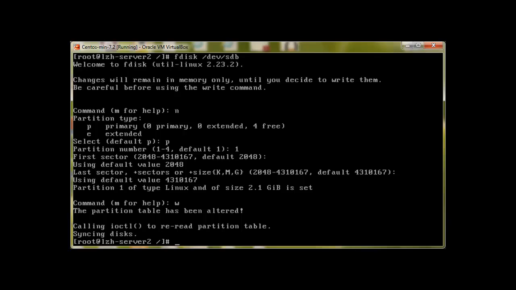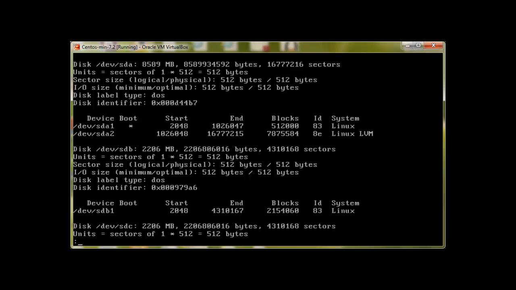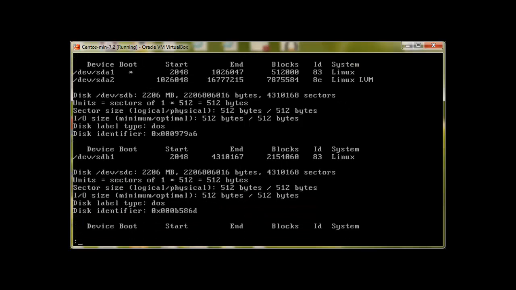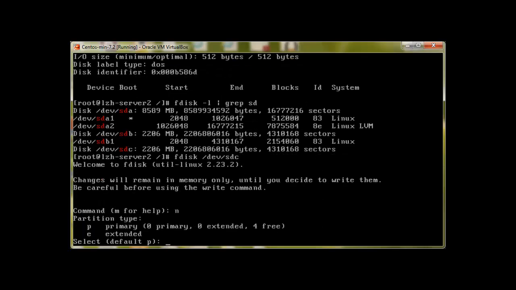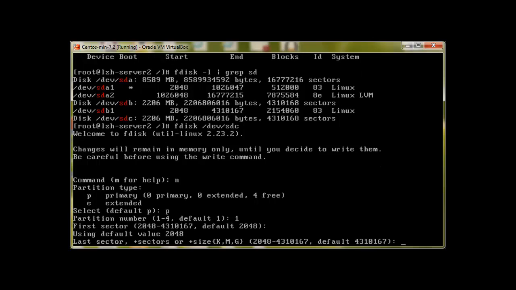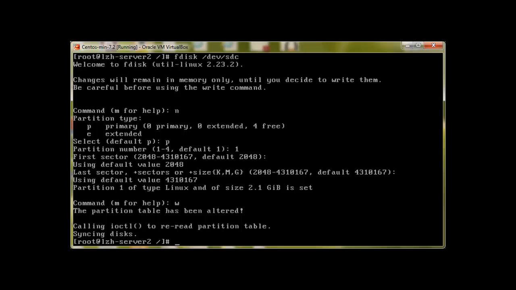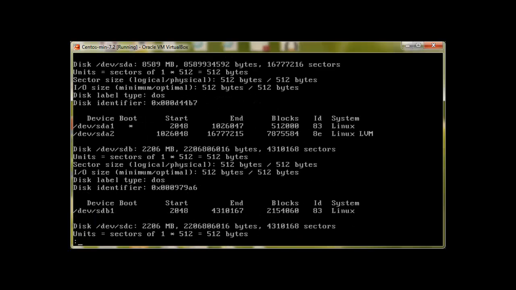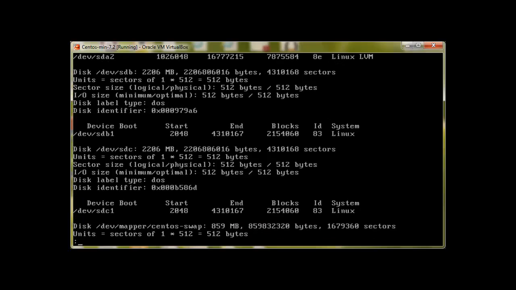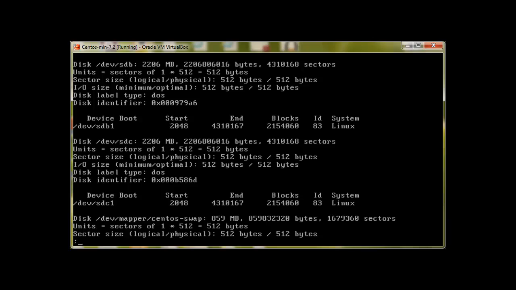Now if I check fdisk again, SDB1 is created, and now we will do the same with SDC: new primary, first partition, default, and write. df -h will not reveal them because they're not mounted, but fdisk -l with less will reveal that the partitions are created and default to Linux type ID 83. We haven't created any file system yet, and we don't need to.